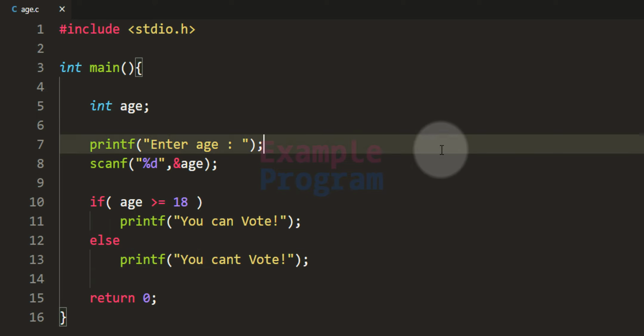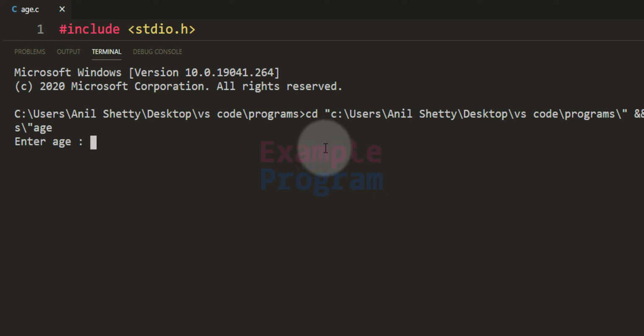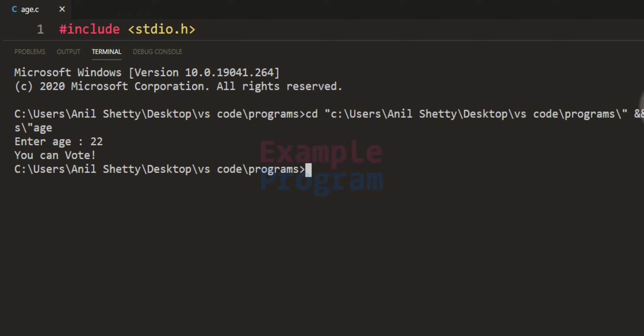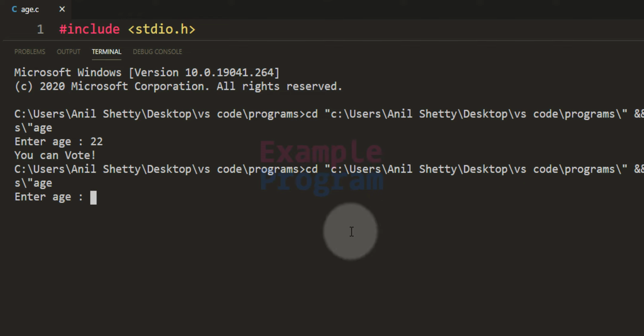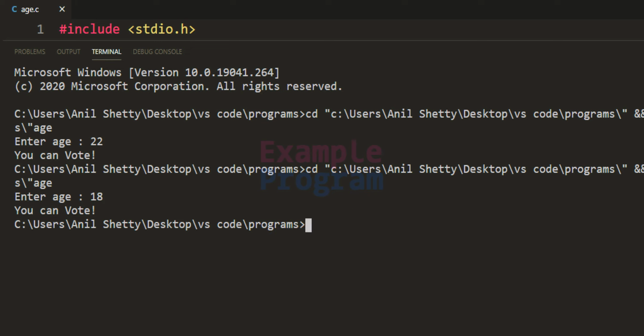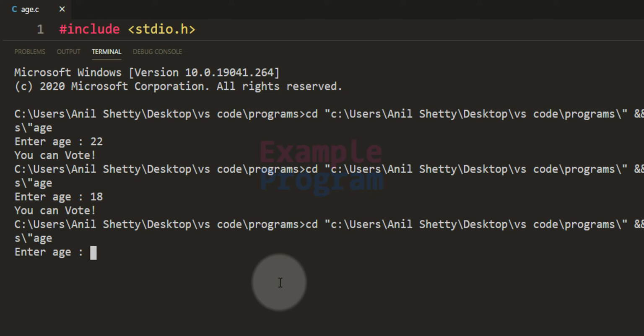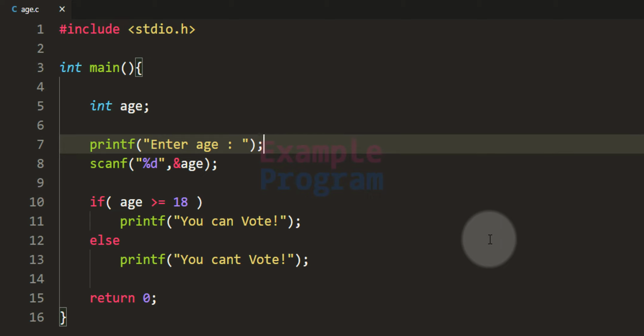Now here we have written this simple program. Let's run this. Enter age, I'm gonna say 22. It says you can vote. That's because age is greater than 18. If I run it one more time, enter the age, I'm gonna say 18, you can vote. If I run it one more time and if I enter 17, then it says you can't vote. So a very simple program where we are using the if-else conditional statement to produce the result.